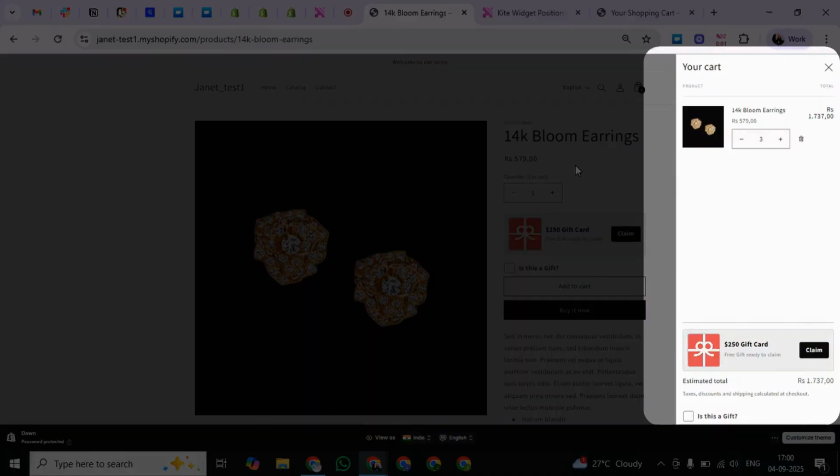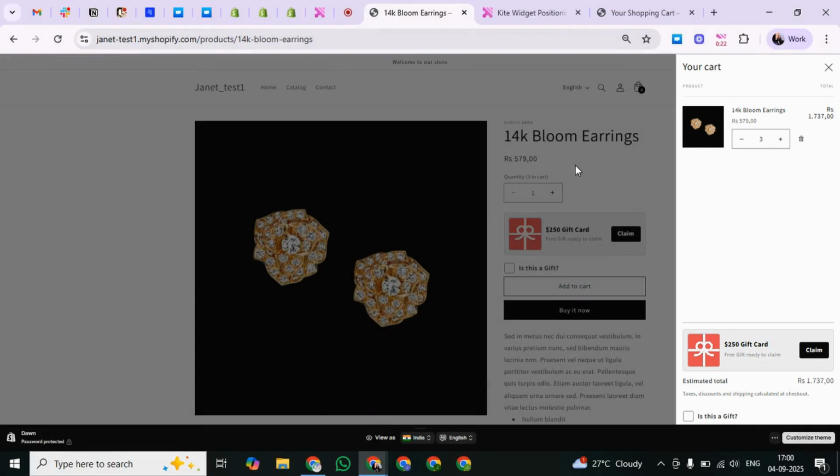Hello and welcome. Today, we will be learning how to position widgets within the side cart. There are instances where a widget may not appear in the side cart, or it appears but you would like to change its position. This method will be useful in both scenarios.